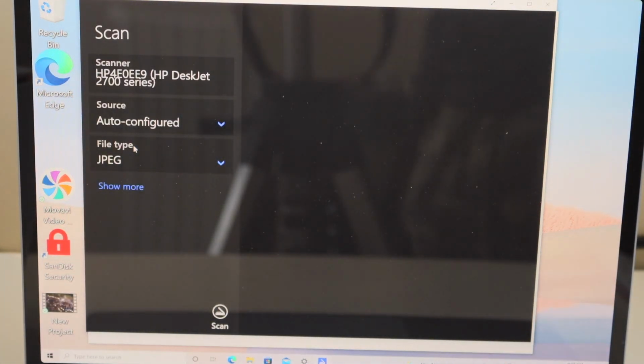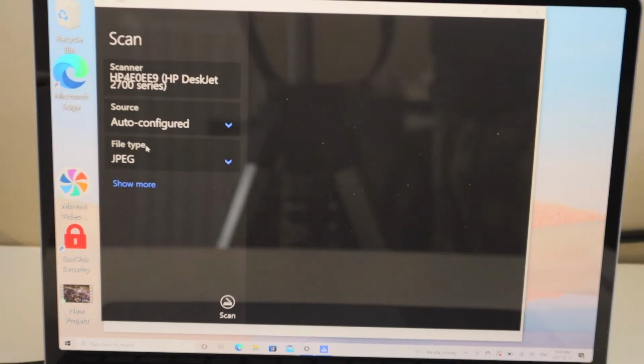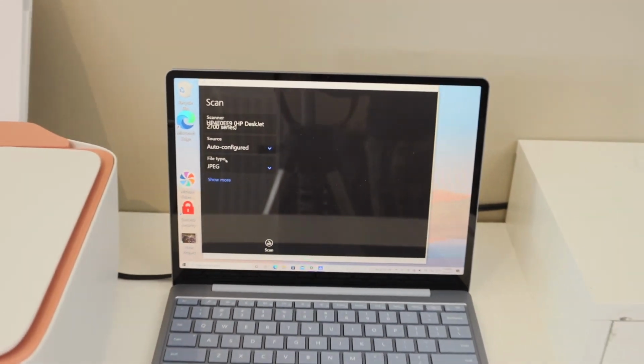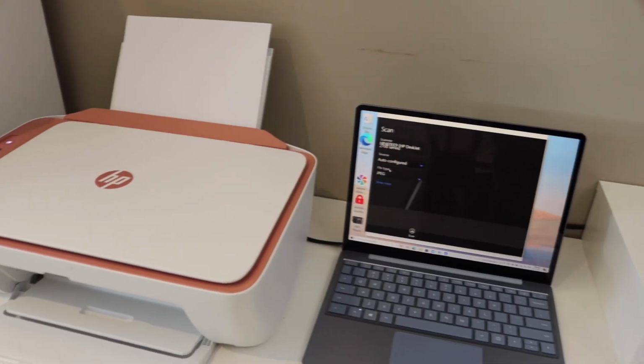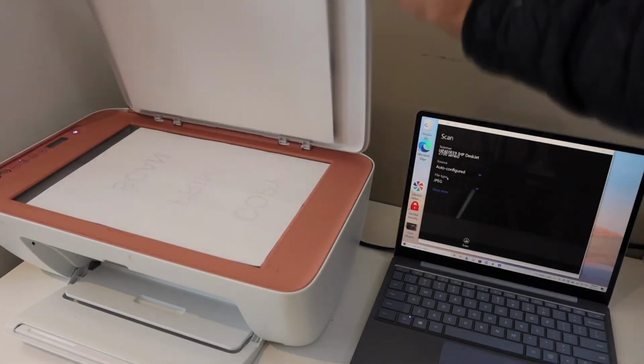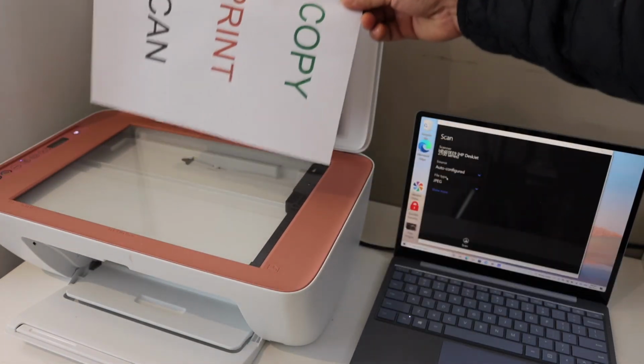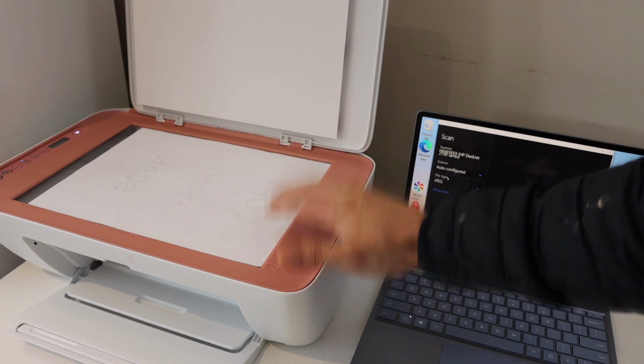If you don't see the scanner, that means you need to download the Windows Scan app. You can download it from Microsoft Office. Now place a page for the scanning. Open the top scanner lid. The page should be facing downwards like this.